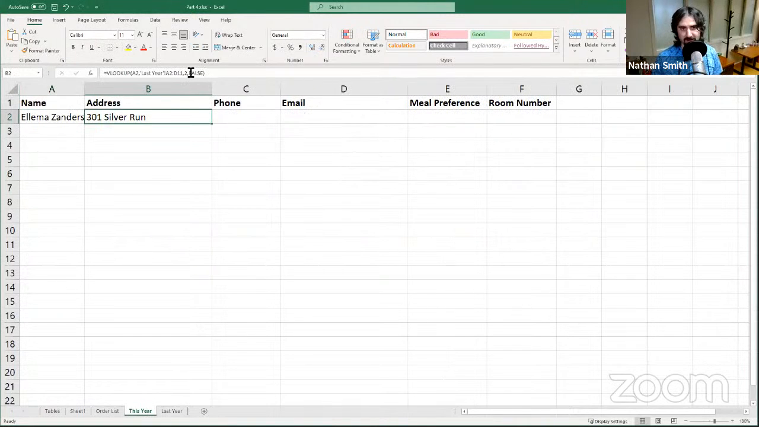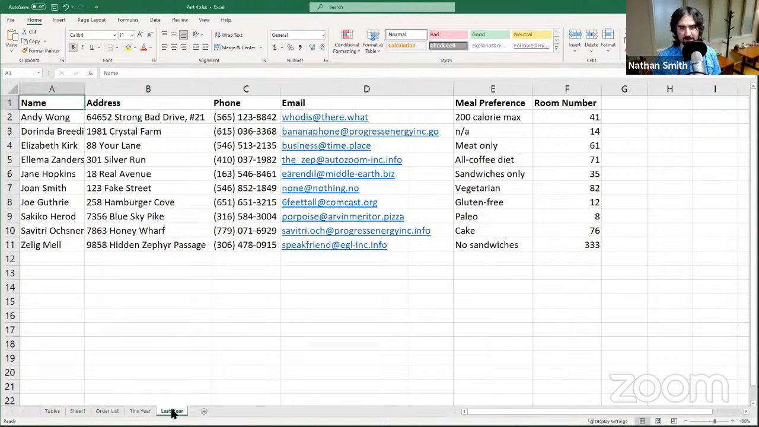The third argument is 2. That's my column index number. So Excel finds a match for Elamazanders. There it is. And then it counts over 1, 2 to the second column of my table array. Okay, second column on the same row as Elamazanders is 301 silver run.